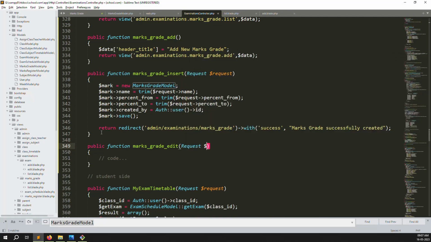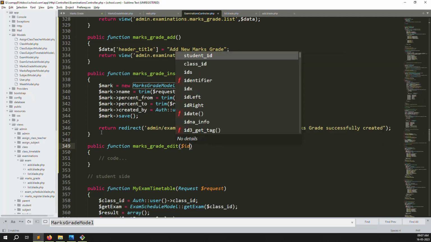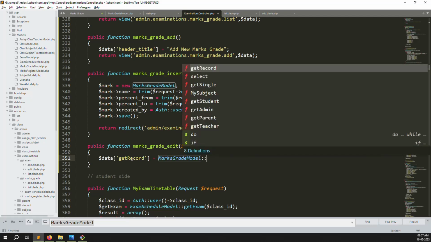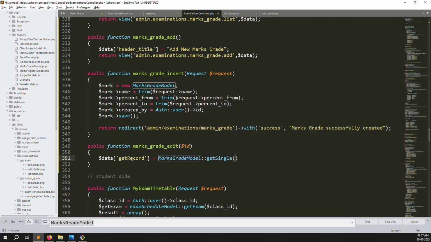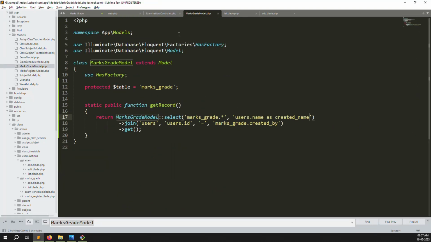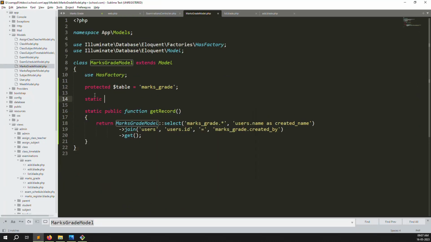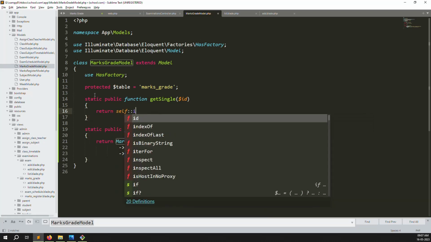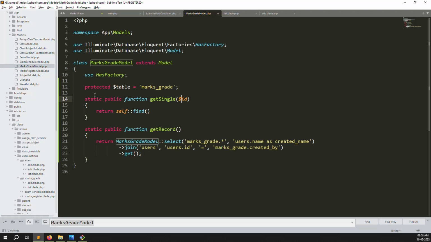No need for a request, we can just pass the id here and get the marks data. So we can create a data variable, get records, from the marks model. Inside we can make a get single, because we always need to use it, so we can use it directly for this reason. So for get single, we need to create a new function inside the mark grade model. So we just type static function get single. Here you can pass the id. After that we need to return self find id. Self means the above class name, I already explained.